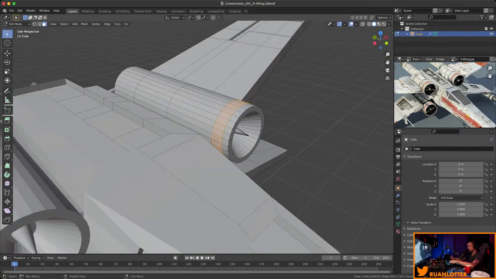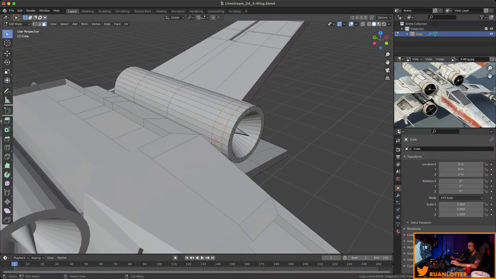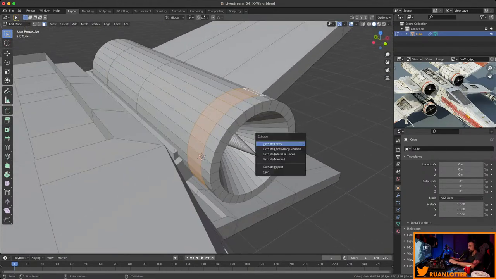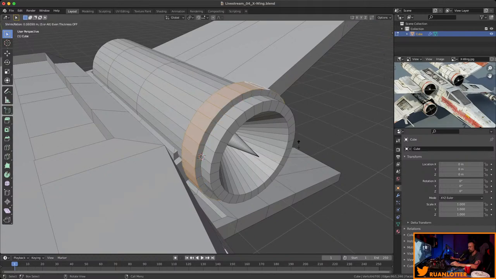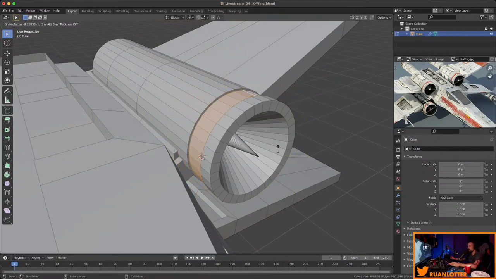So the best way to do that, because you can't just go extrude now, because it's going to extrude everything in one direction. So you don't want to do that. You want to select them and then do an Alt E, and then you can select extrude faces along normals. And that's basically going to either extrude them all outwards or all inwards. So I'm just going to pull them in something like so.